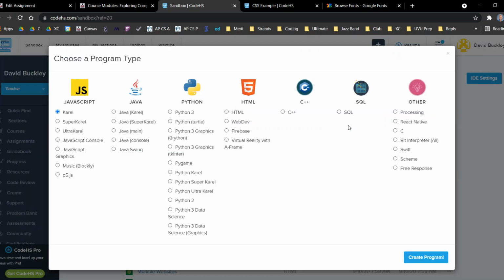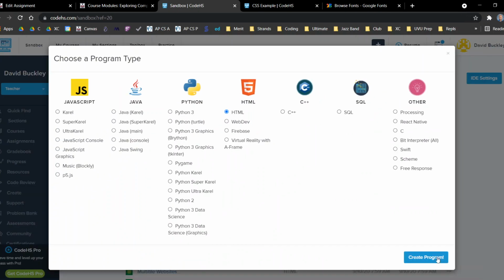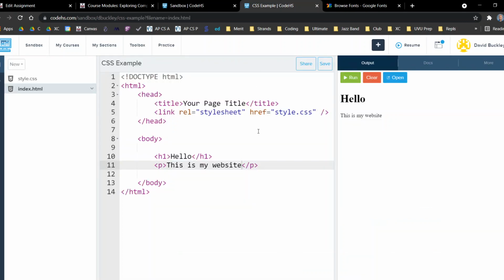When you hit create program, there's a bunch of options for the type of program you want, and we want the HTML program right there in the middle. And then you just click the blue create program button. I've already done this, and so I have my window up here with the editor and everything.